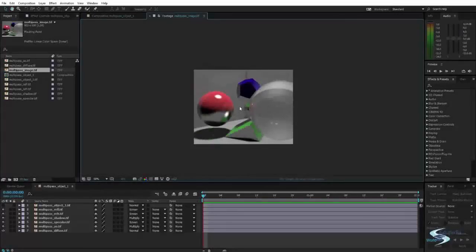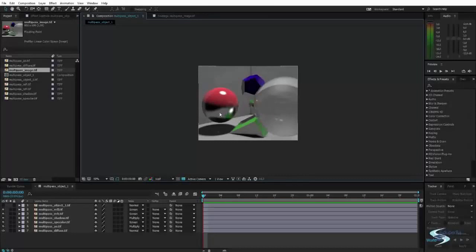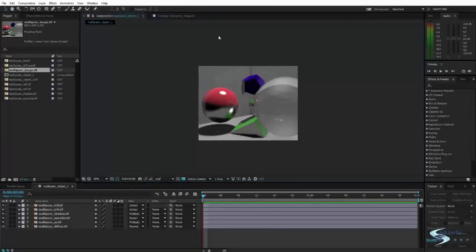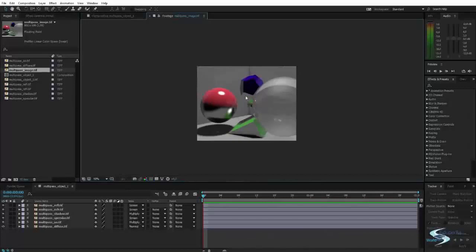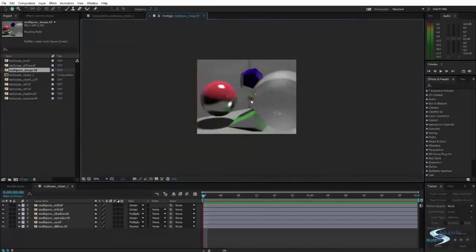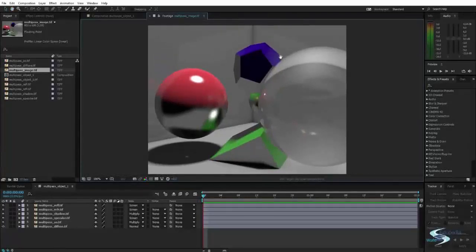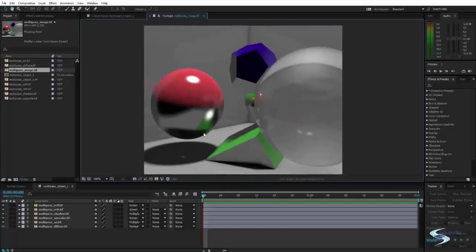So this looks like just a normal image, and I've got the exact same image in this composition over here, but there's one key difference. If we take a look at this image, for example, then you'll see all the different parts of the image have been baked together. So I've only got the RGB values for this image. I've not got the reflections or the shadows or anything by itself.